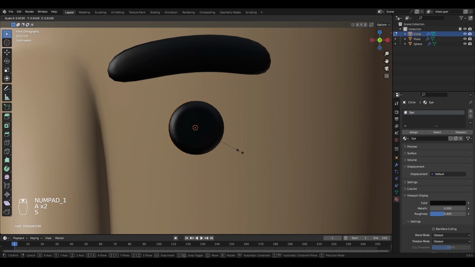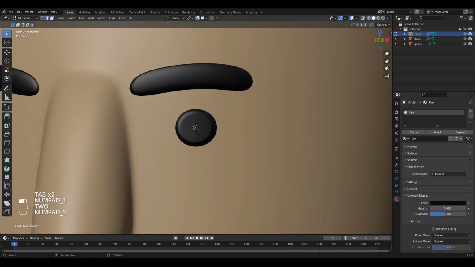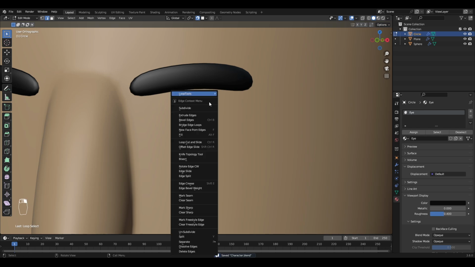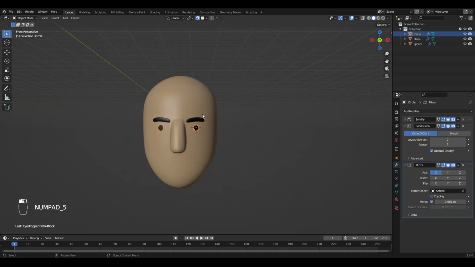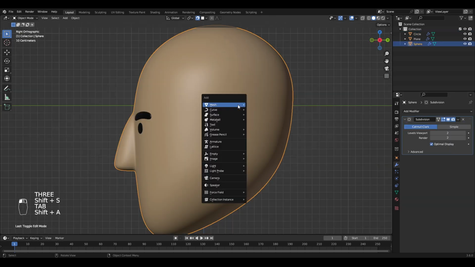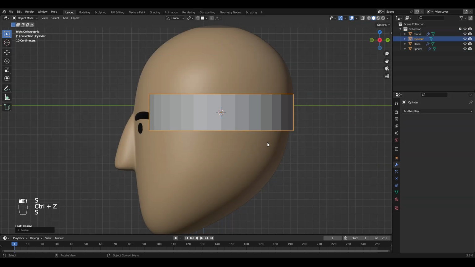Because I am using magnet here, our eyes lose their circular shape. In order to get it back, I will enable LoopTools, select the outer edges, right click and go to LoopTools and then Circle. Mirror it as well.